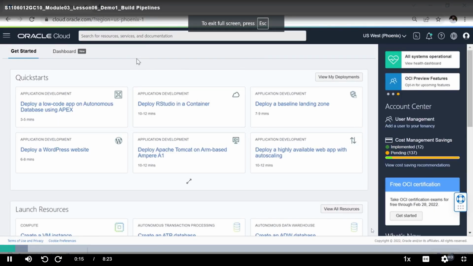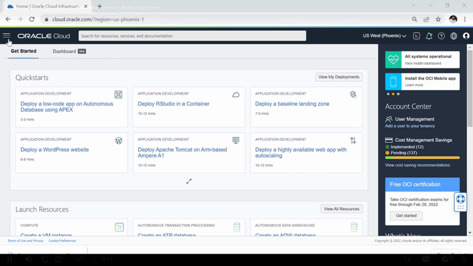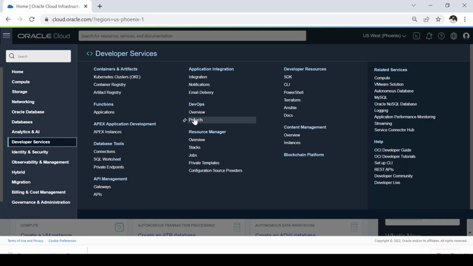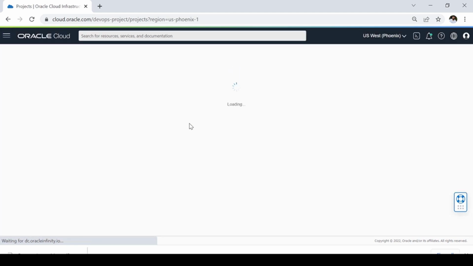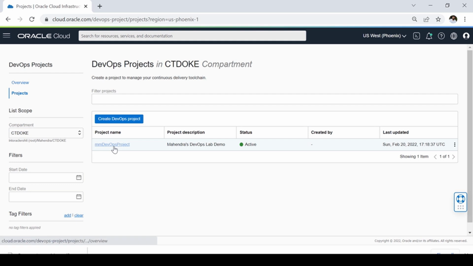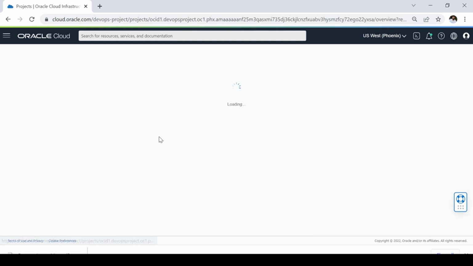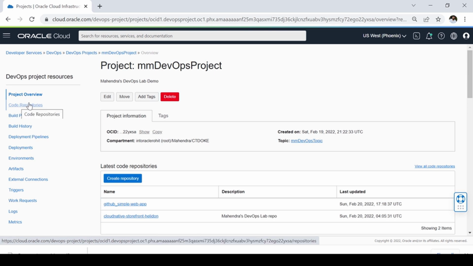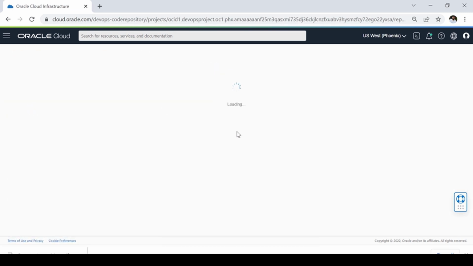Let me quickly take you to the code repository within our DevOps project where we have the build_spec.yaml file. So let me go to the developer services within which we have the DevOps projects. Let me choose the DevOps project that we created, and within which on the left hand side you can see there's code repositories. So let's click on the code repositories.